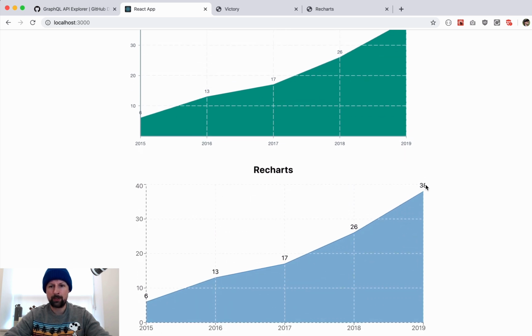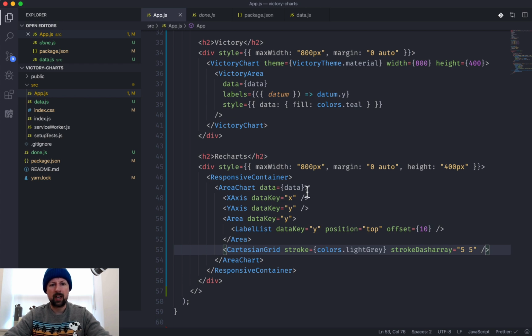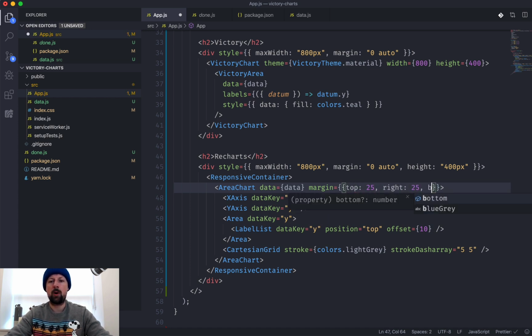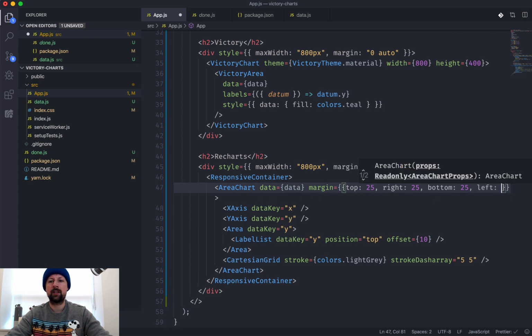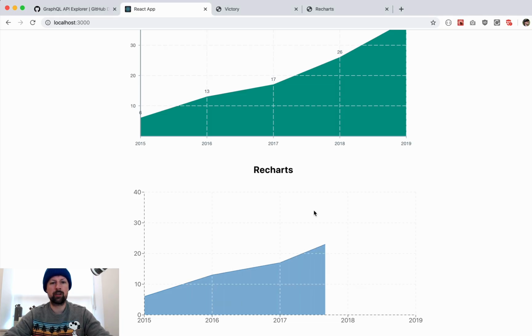This 38 is being cut off, so why don't we fix that next? So if we come up to the area chart, we can set the margin on it. And margin works with top pixels, right, bottom, and left. So I found that left can be set to 0. We don't really need margin there. But now you can see that the 38 is fitting inside of the frame.